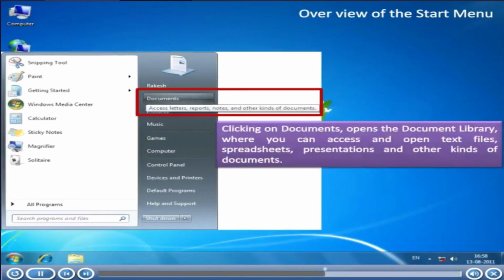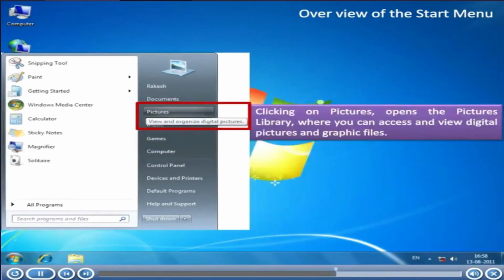Clicking on Documents opens the document library where you can access and open text files, spreadsheets, presentations and other kinds of documents. Clicking on Pictures opens the picture library where you can access and view digital pictures.